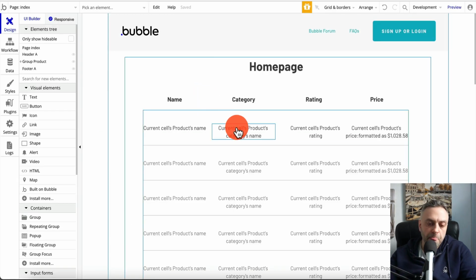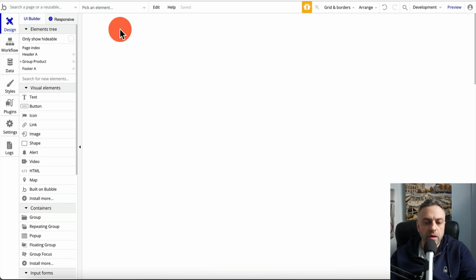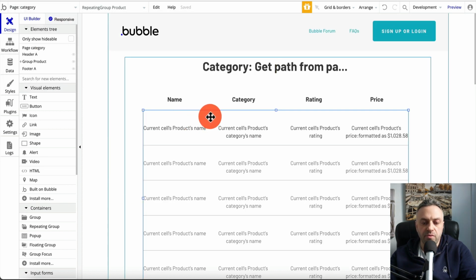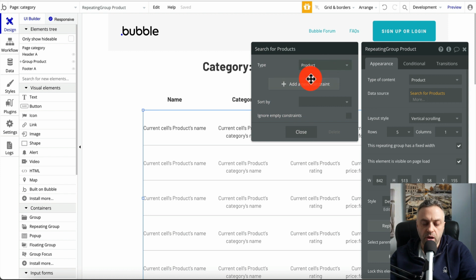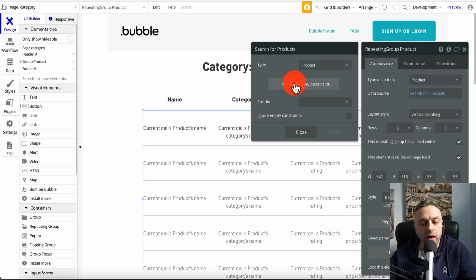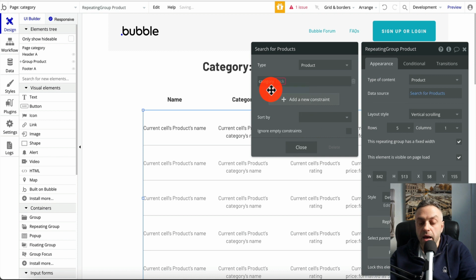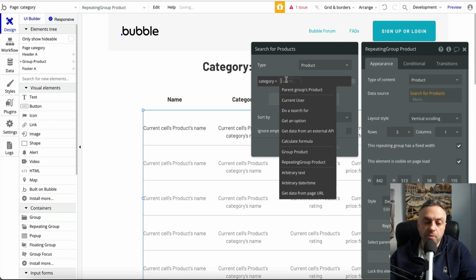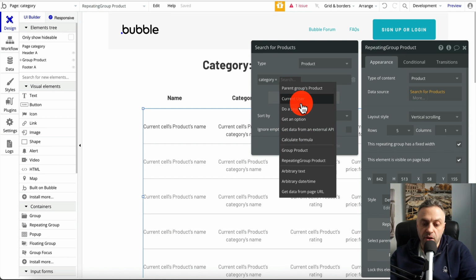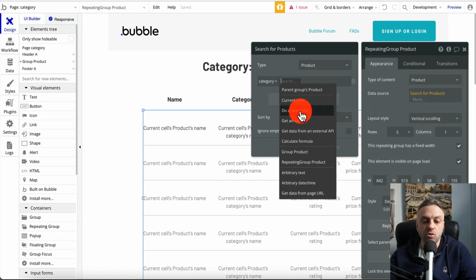Okay, let's go back. What I want to do is go back to category and create a different filter. Right now, we don't have any filters. So we're going to add a new constraint. We're going to say category equals, and we want to pull up that category. Very important, we're going to do a search because we cannot match it directly, because the category field on the product is not a text field. It's a complicated field. So we need to do a search.